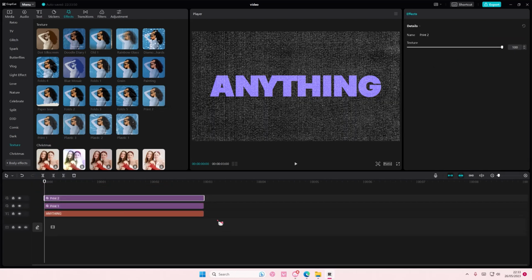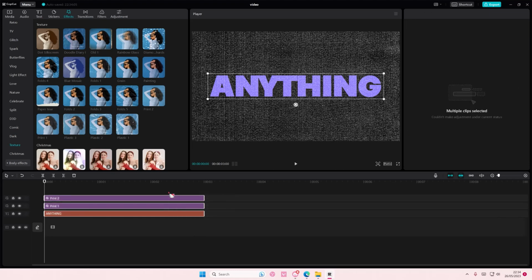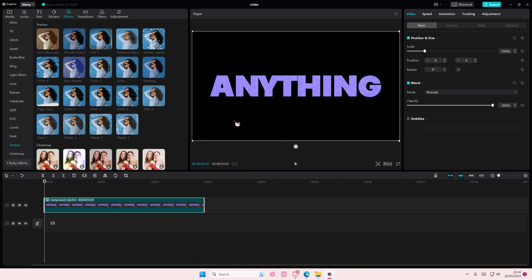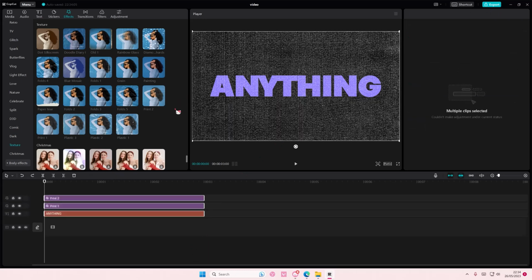You can even add more than one just to really bring that effect out. And if you don't want the background to show, you want your video, right click and then select create compound clip, and it's just going to be stuck on the text as you can see.